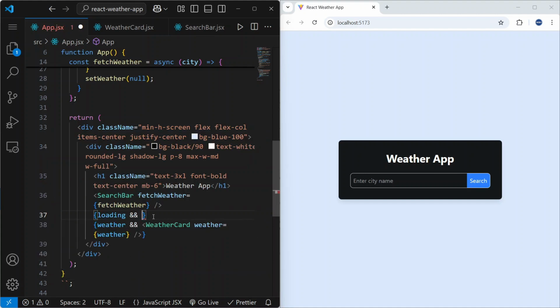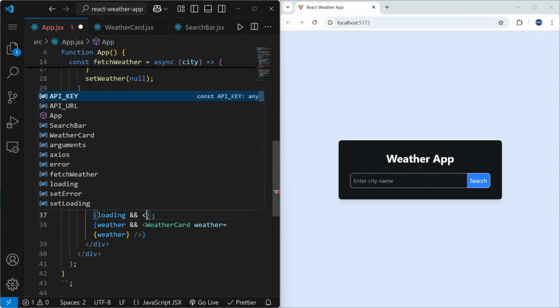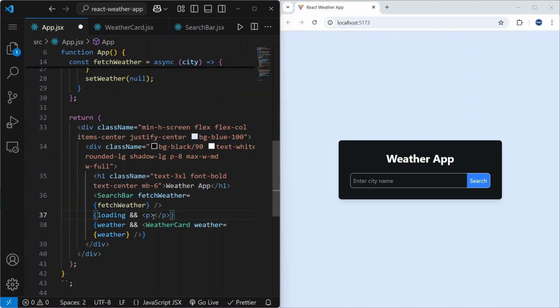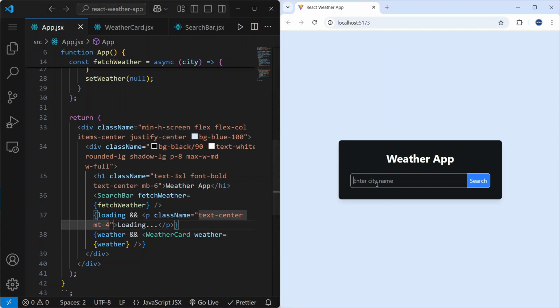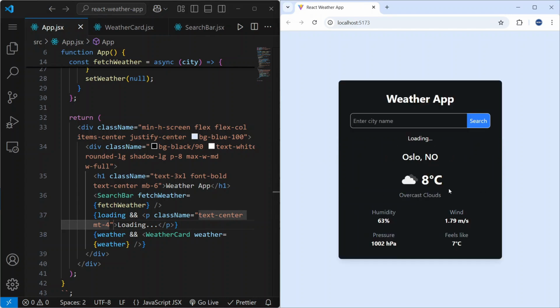So if loading is true, we can say that we will display the following information. So we will show this p tag, and inside we will say loading and these 3 dots. And for the classes, we can say that text will be center, and margin from top will be 4. So let's save it. Let's try to type something. Let's say that it will be Oslo. So let's click this button, and we still see this loading, but it should be gone by this time.